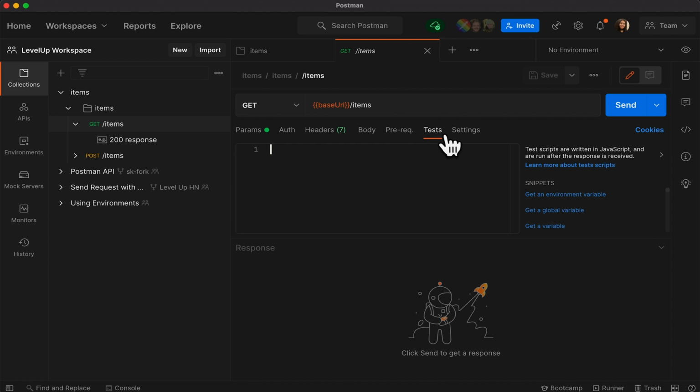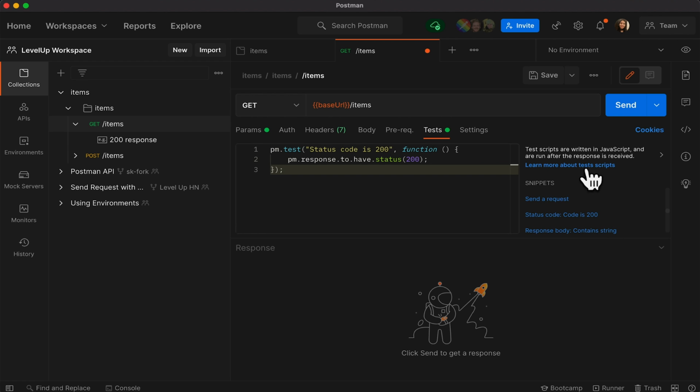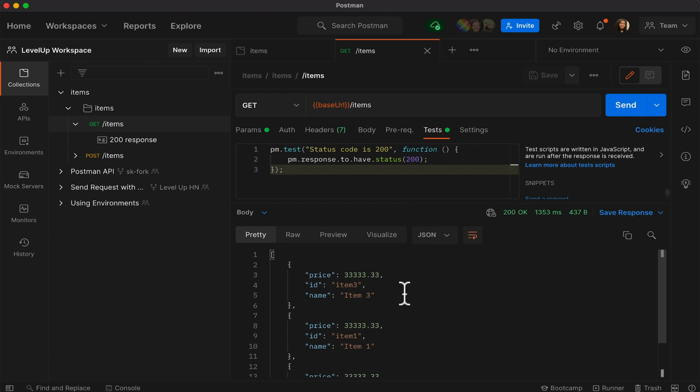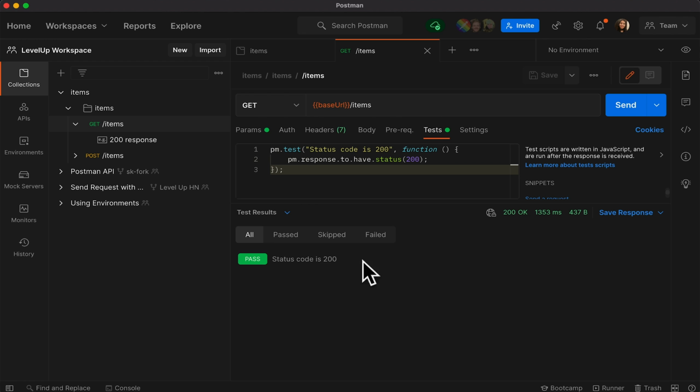So there aren't any tests as of now, but if we'd like to add tests, maybe at least to check if the status code is 200, we could do that by using the snippets right here. And I'm going to save changes and let's click on send. Great, so we have the response, and with respect to the test results that we have, everything passes.